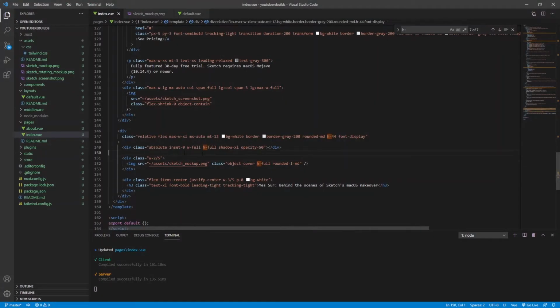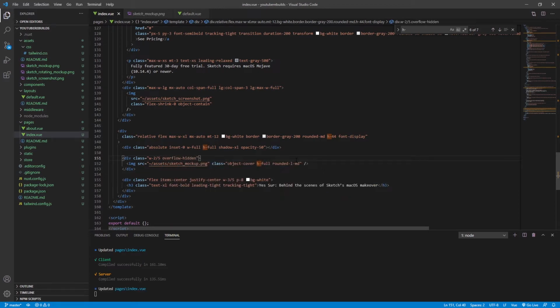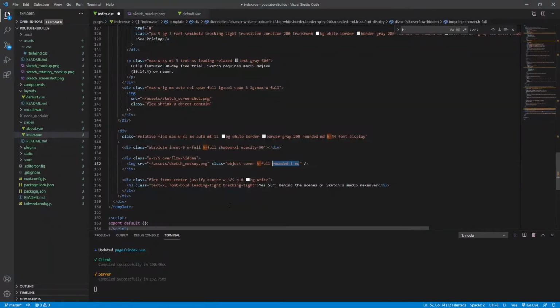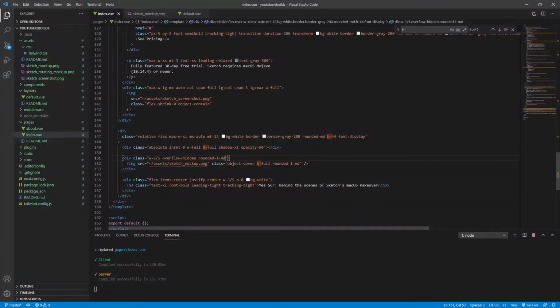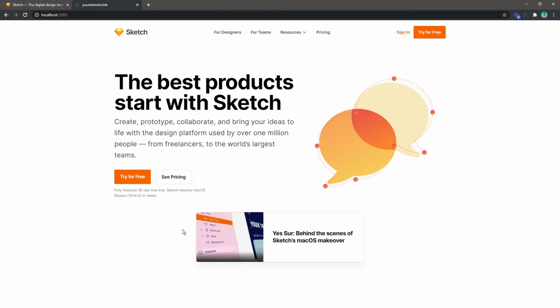But, oh, actually, hold on. I don't need to put overflow hidden on that parent. I could just go overflow hidden down here. Doi. Nope, never mind. Rounded L MD. Let's do that. And then let's actually take this off. Okay, cool. So I think that actually works.